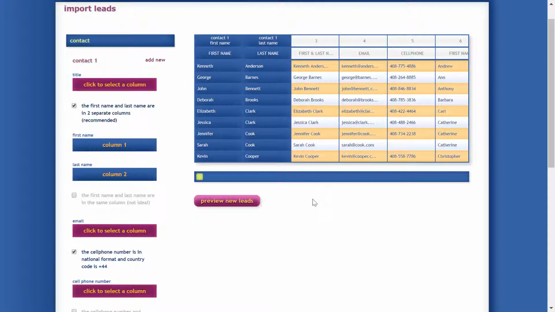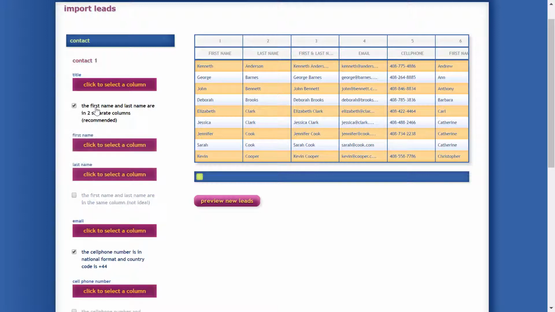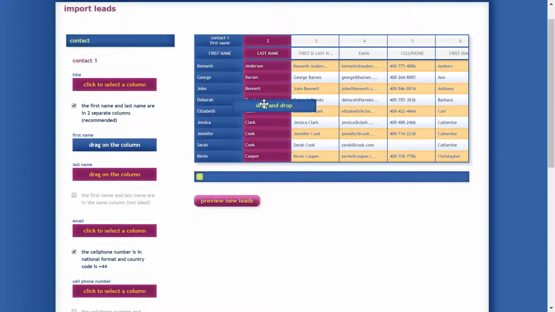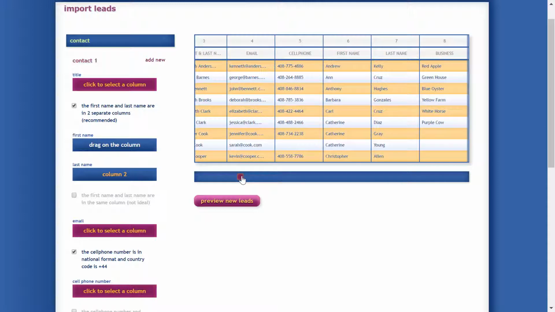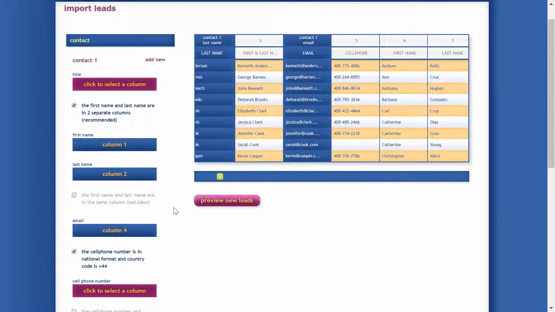But sometimes you have spreadsheets where the first name and the last name are in the same column. So it will be that option right here. First name and last name are in the same column. Not ideal. What we really want is first name and last name in two separate columns. First name, last name, just like that. What else do we have? We have the email. So email, drag and drop. And then we have the cell phone number.